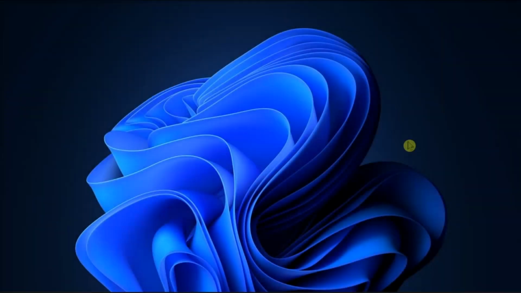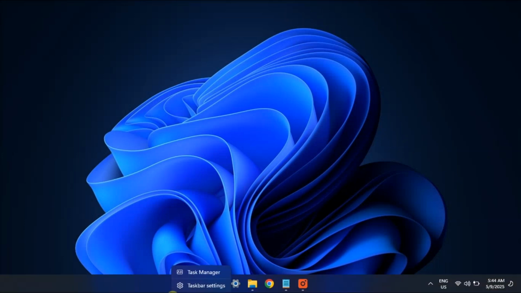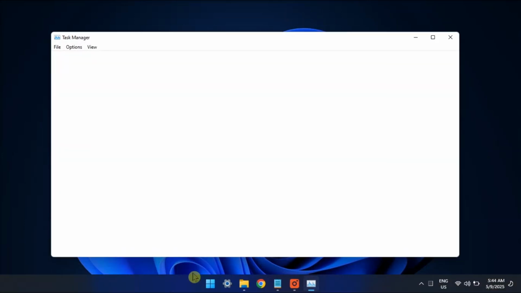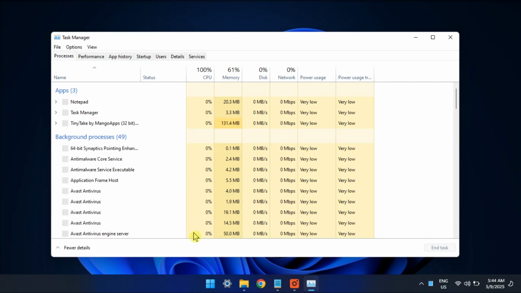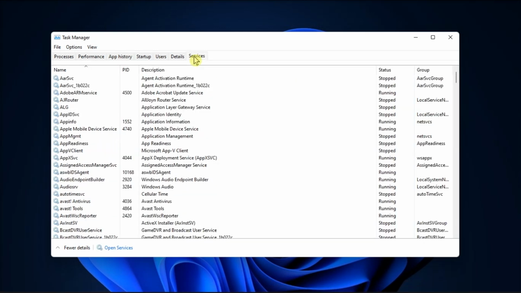Another option you can use is the Task Manager. You can do it by right-clicking on your taskbar, selecting Task Manager, then opening the Services tab. Now in here, you have to click Open Services.